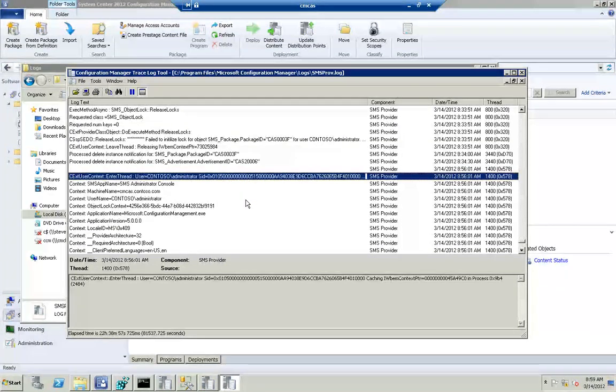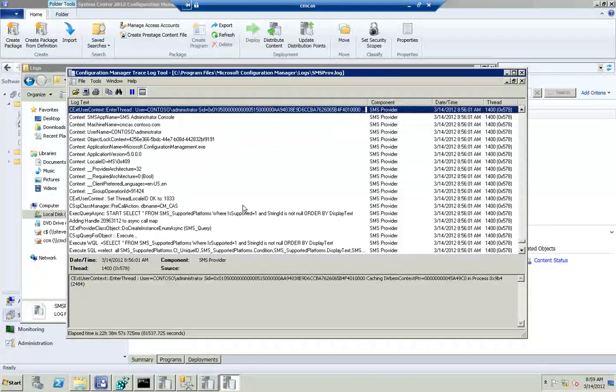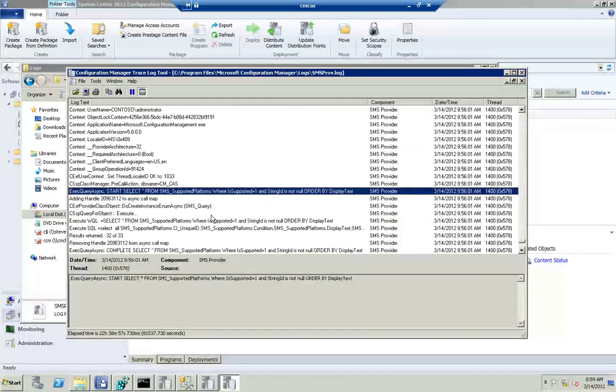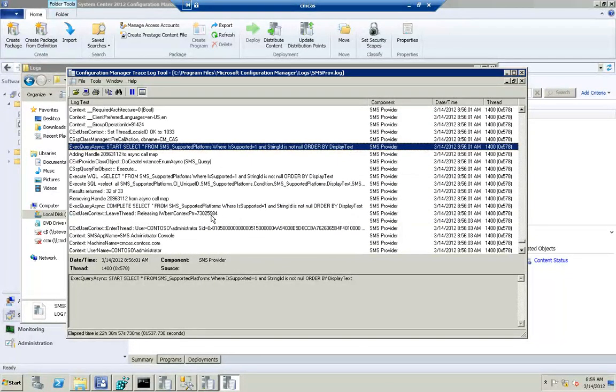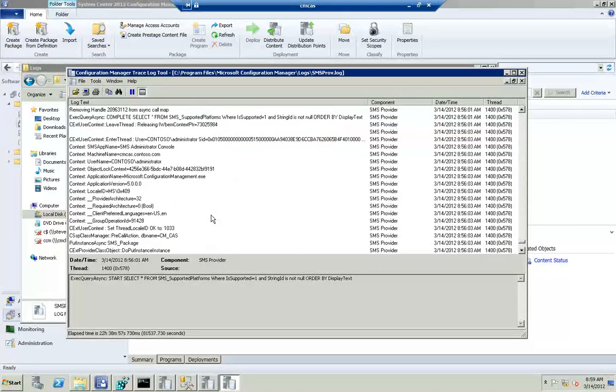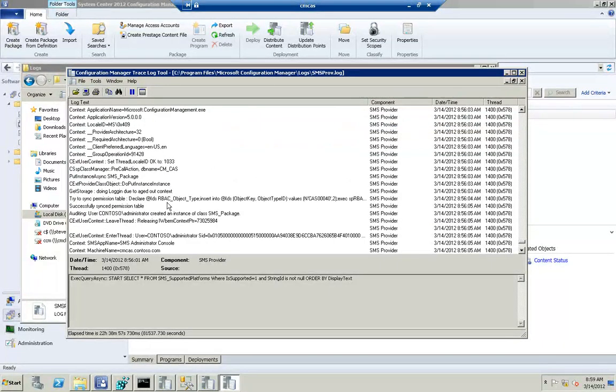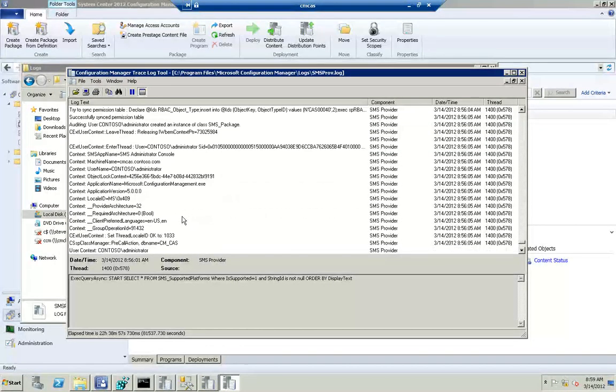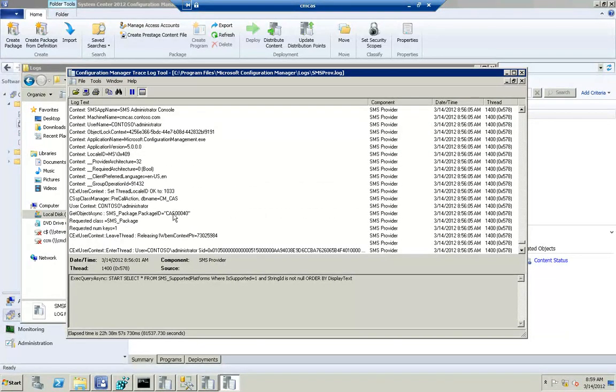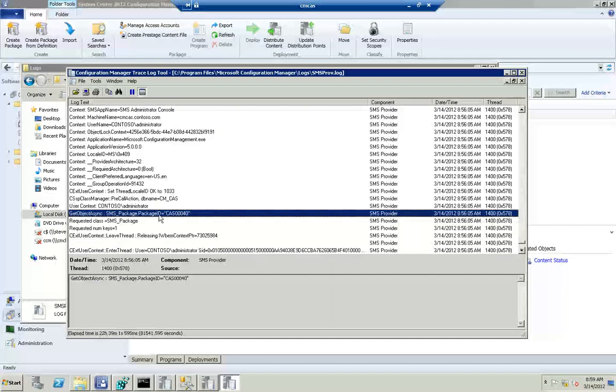Now, I'm not going to walk you through every piece of this log, but what this log does show is basically all of the communication between the provider and the admin console, and there's other work the provider does too, to actually get this done. So let's just scroll down here for a minute and find. So here we're actually creating a new package.